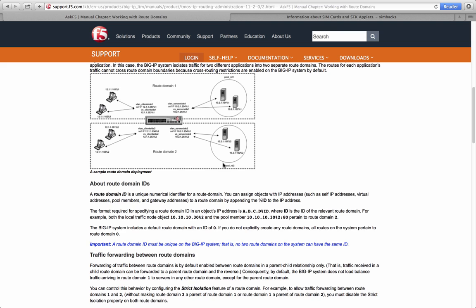Most service providers create a user and associate a partition, and they assign a route domain to the partition. So there is an option to add a route domain for a partition. I will show that at the end of this video.